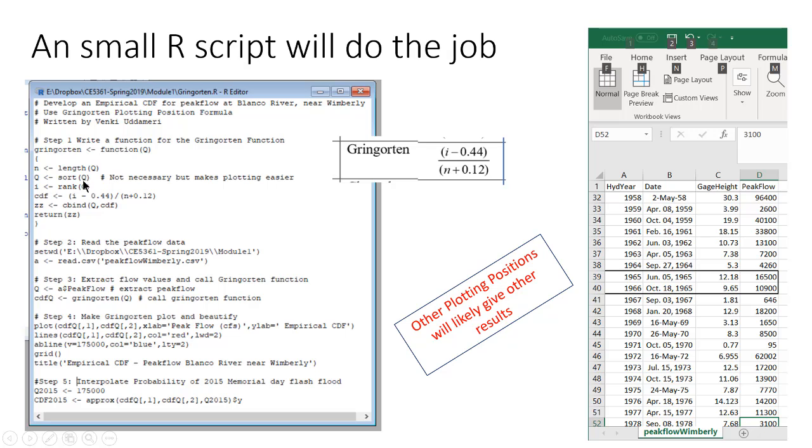And the i gives us the rank. That's how I calculate the rank. Then I use this formula: i minus 0.44 divided by n plus 0.12. So I have to calculate n, which is the length of my record. I'll just count how many flow rates I have, and that gives me n. Then i gives me the rank, and the CDF is nothing but i minus 0.44 divided by n plus 0.12. I'm going to take the Q that I just sorted and the corresponding CDF, bind them into one group, and then the function returns it back to our main program.